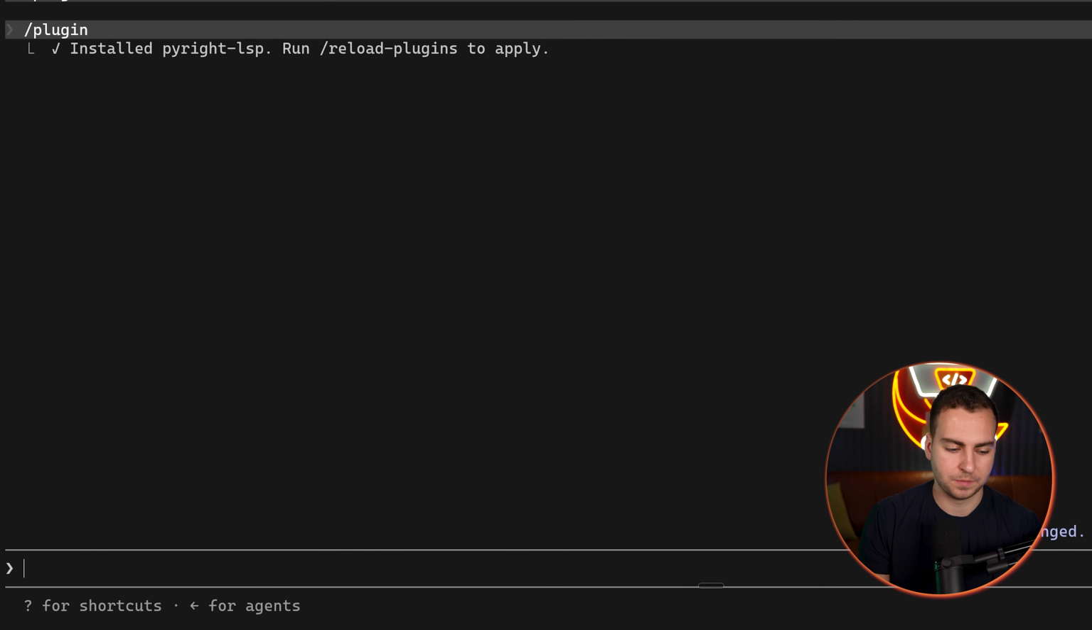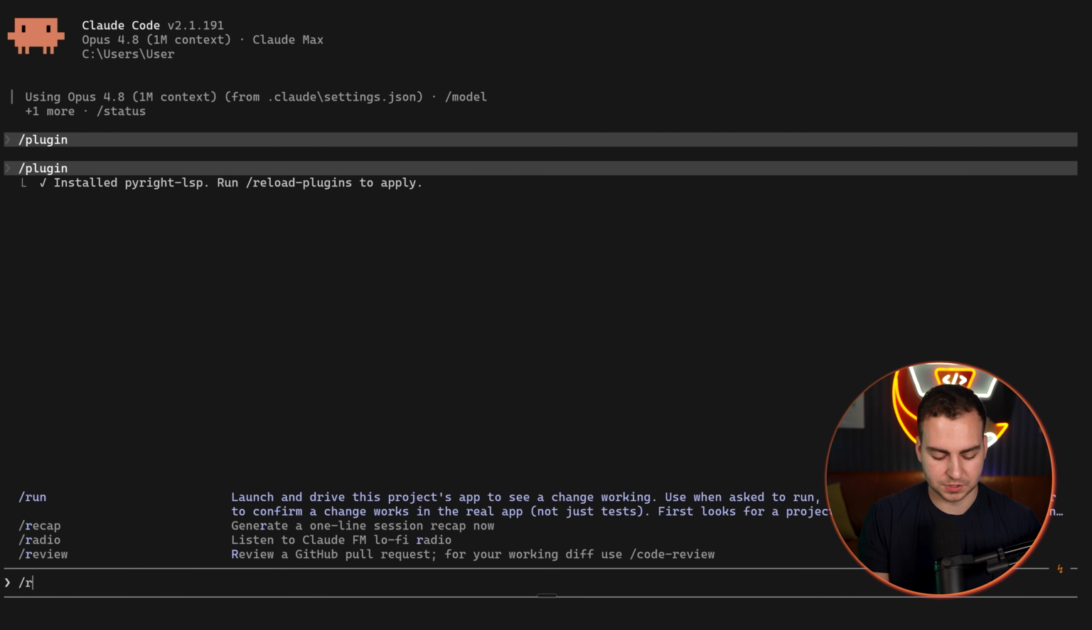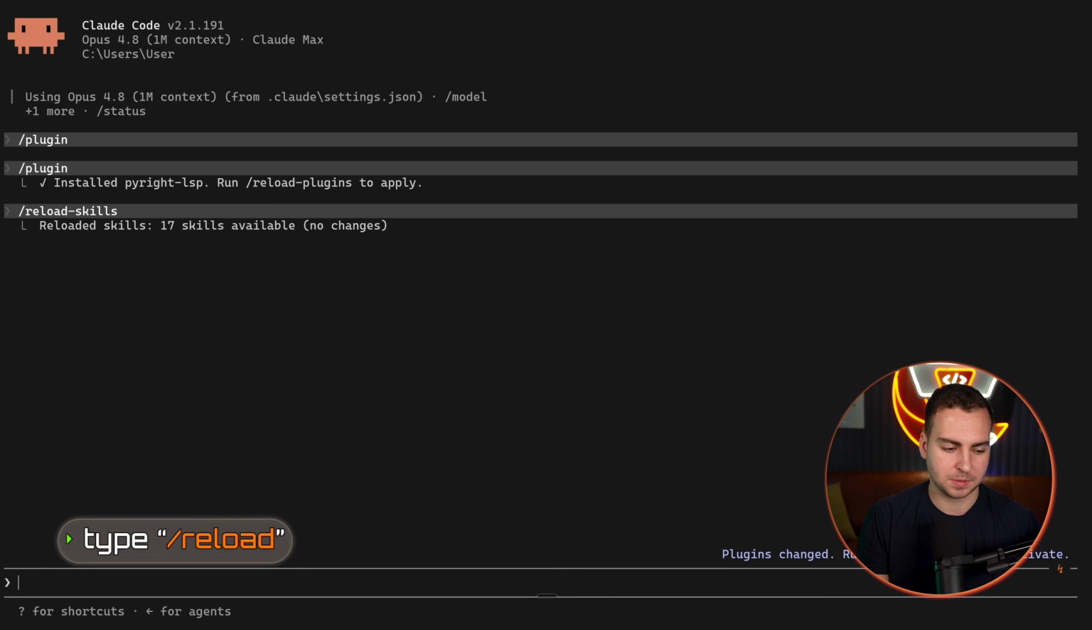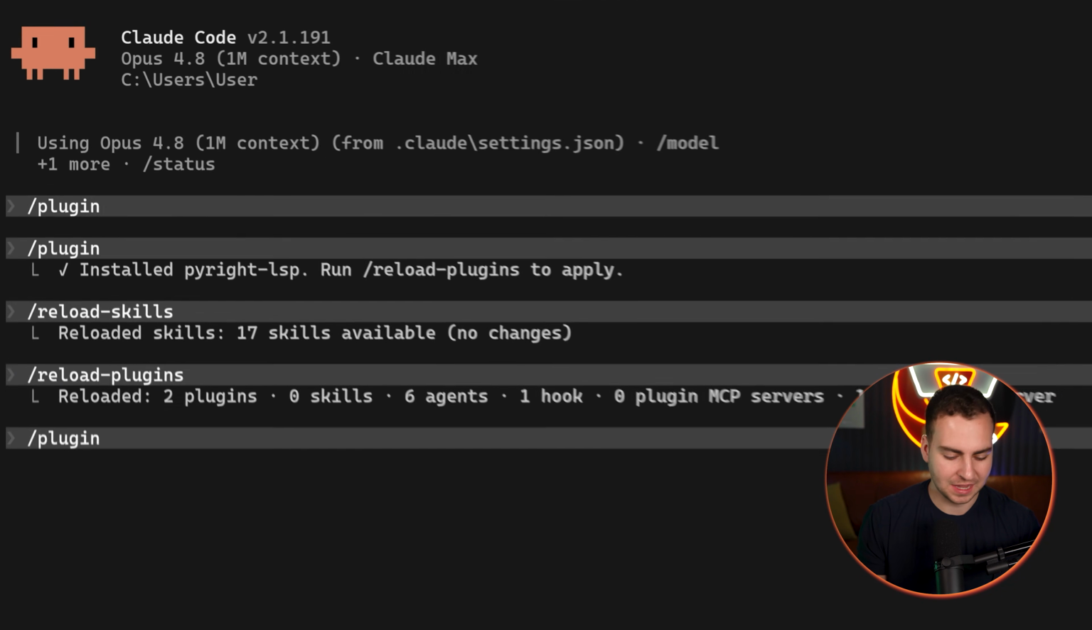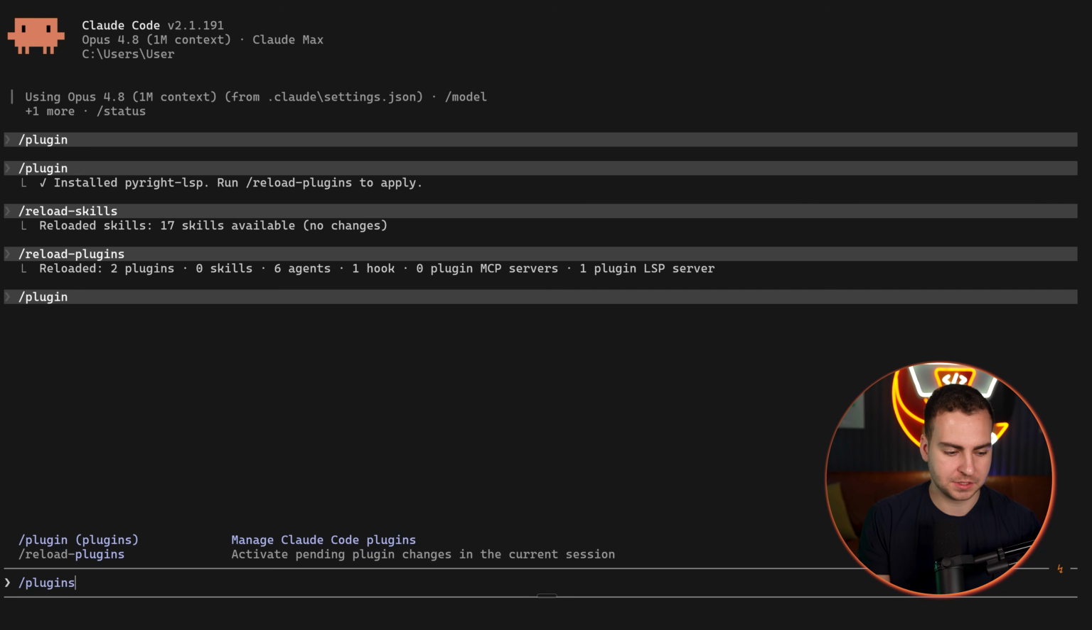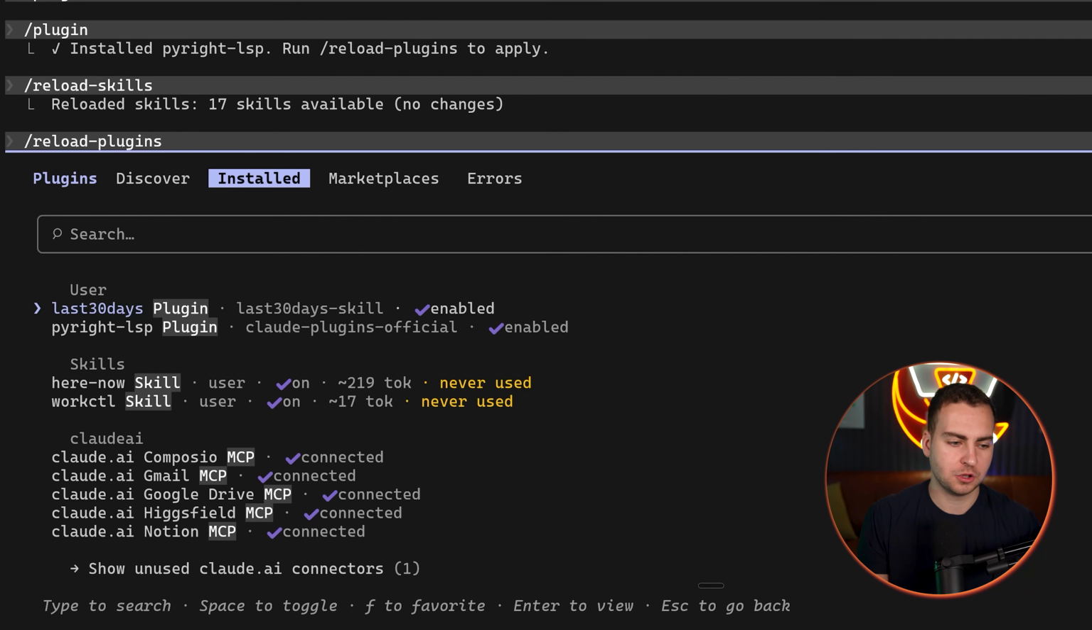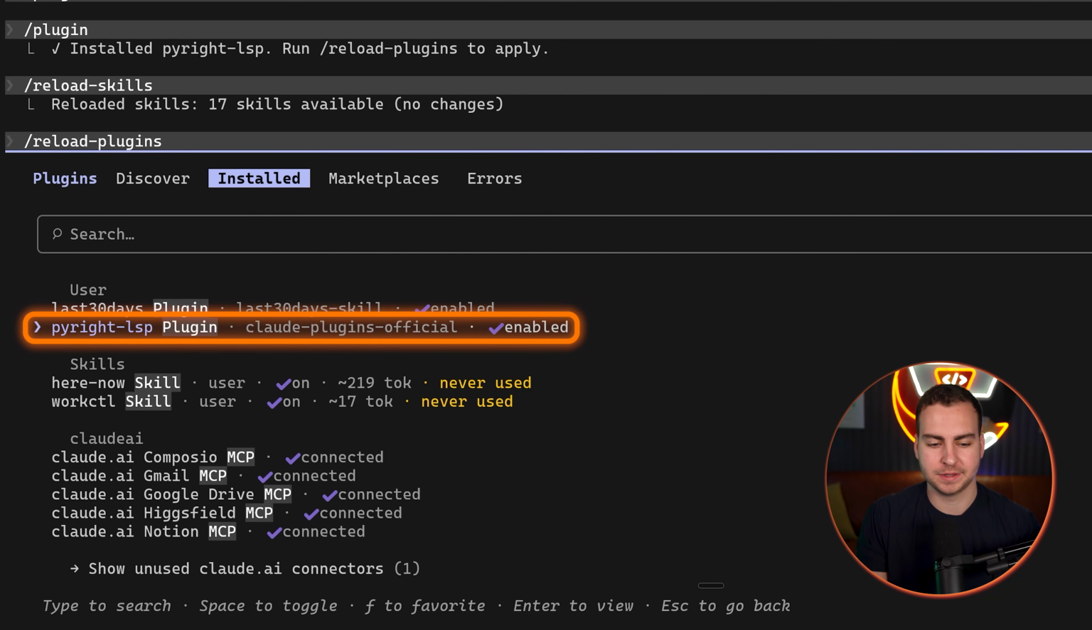You can pick the scope that you want this to be installed in. Okay, so it's installed, and now we can reload the plugins by typing reload plugins, and now we can start using it. Okay, so it would help if we did reload plugins, not reload skills. Then if we want to verify if this is installed, we can go to /plugins, go to installed, and we see the Pyrite LSP is here.